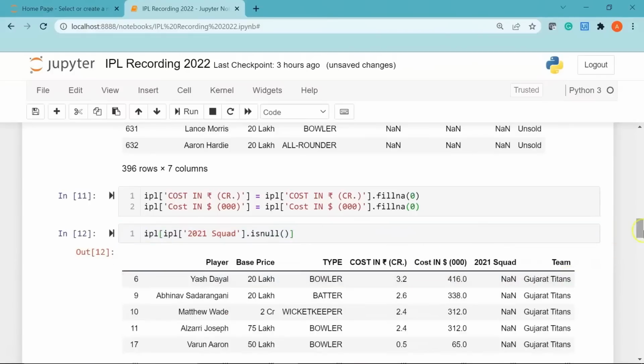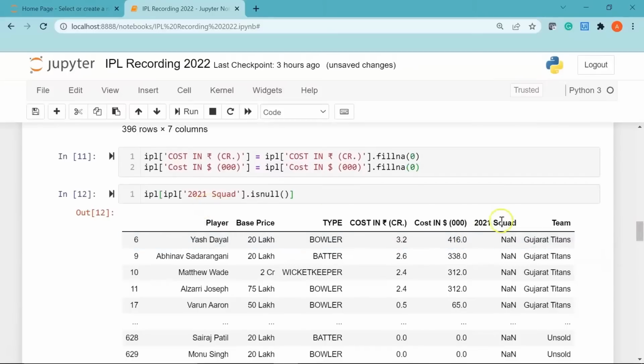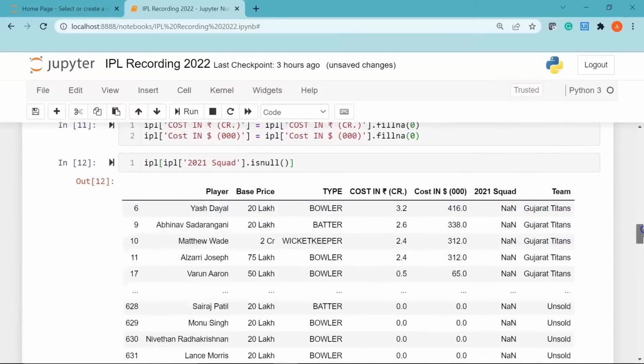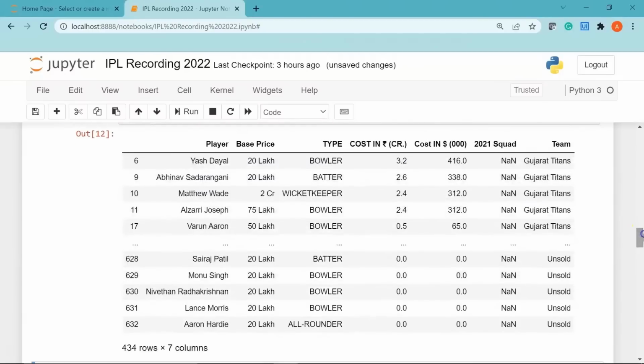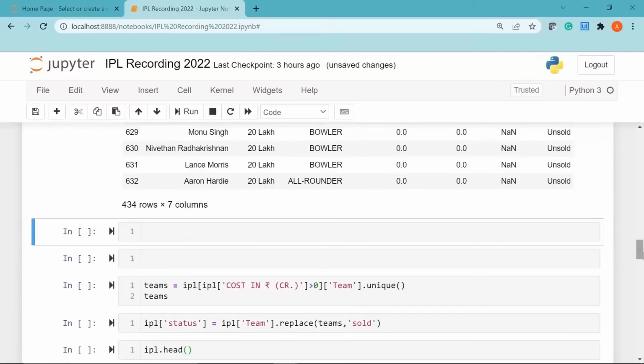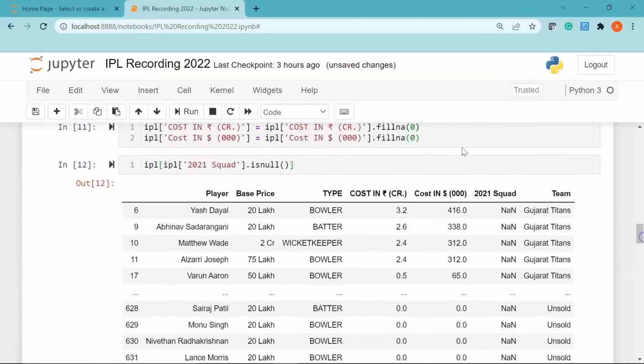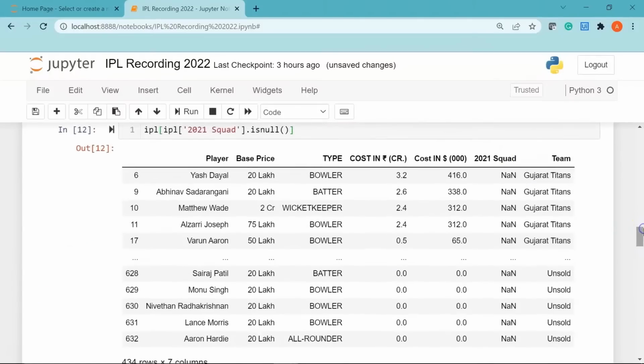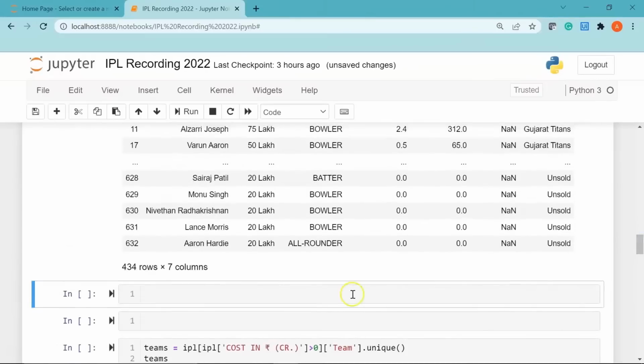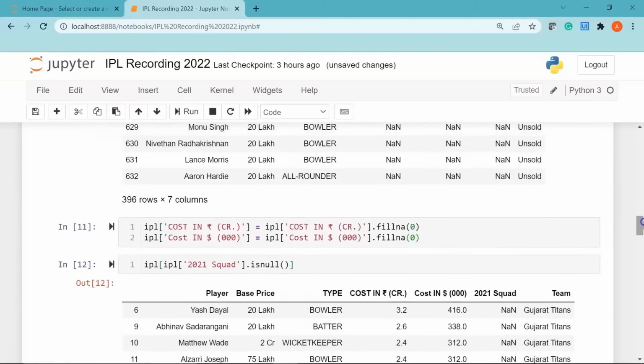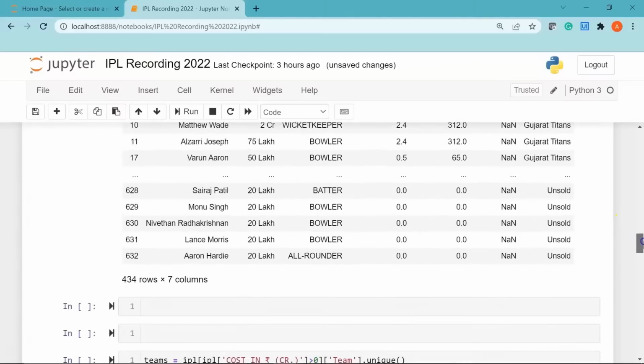If I run this, you see here, you mark the 2021 squad column, all these players were unsold or did not participate, so hence it has NaN values. Alright. Now what we are going to do is we will replace all the null values that are present in the 2021 squad column with not participated. Like how we did in the previous example, we replaced all the null values with 0. Here we'll replace with a text value called not participated.